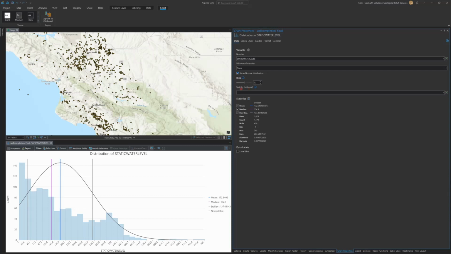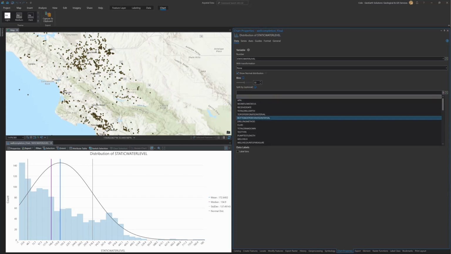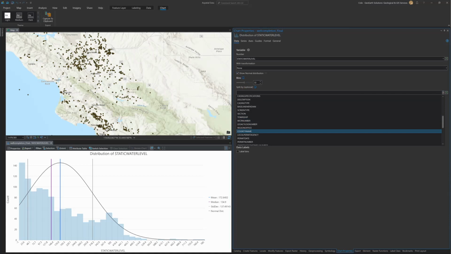You'll note that now there's this split by option here in ArcGIS Pro within the chart properties. So I'm going to toggle on this drop down, open that up, and I'm now going to really aggregate my data. I'm going to scroll down and find my county, so I'm going to go by county name. What this is going to do is generate the total static water levels within a county, and it's going to give me that distribution.